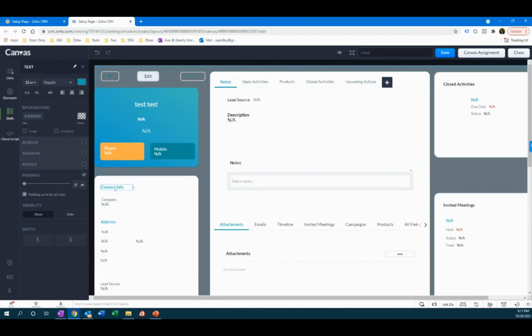Can you see my screen? Yes, I can see your screen. Okay.